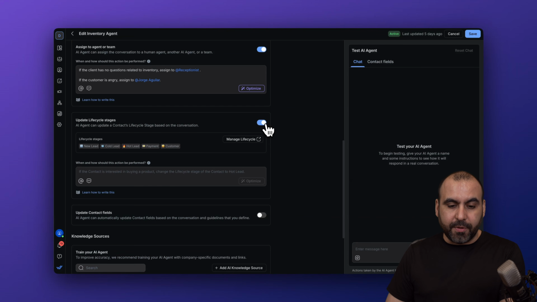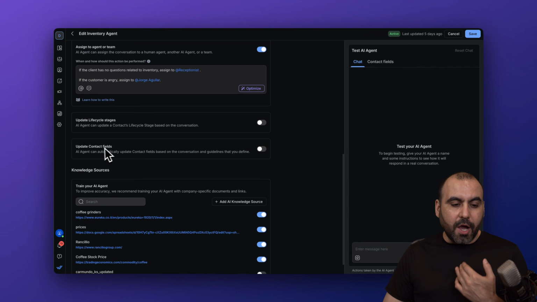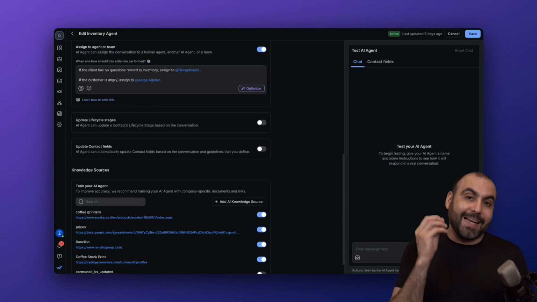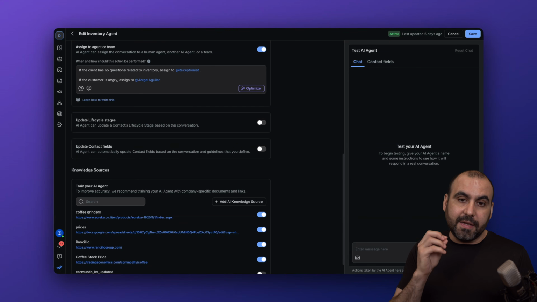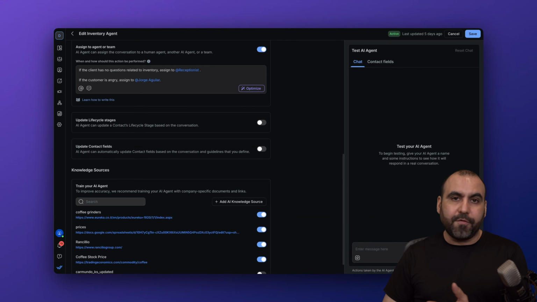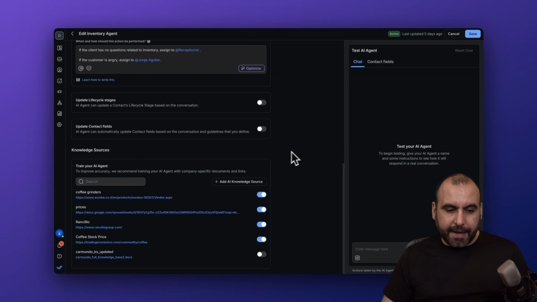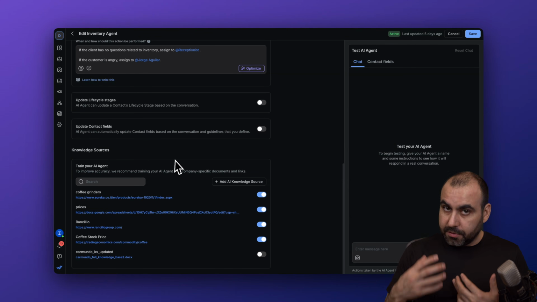So in case you want to enable this, just go ahead and trigger this on and go through the flow right here. Then update contact fields. So if there's new data coming in and you wanted to allow it to update the details, you can turn this on. So for example, that would be great for the receptionist, not for this one, but you get the idea. Then we have the knowledge sources, which is super important.